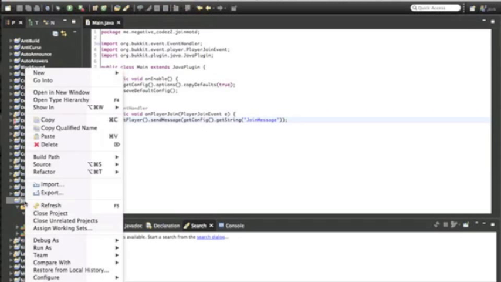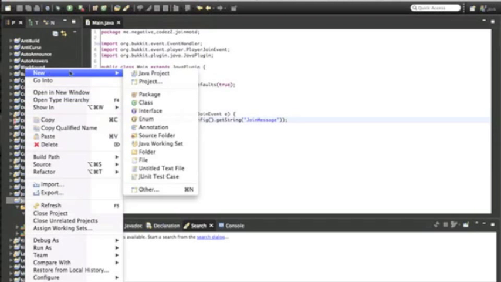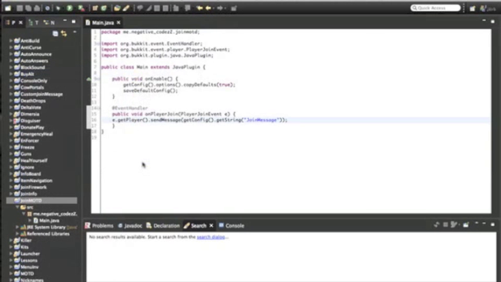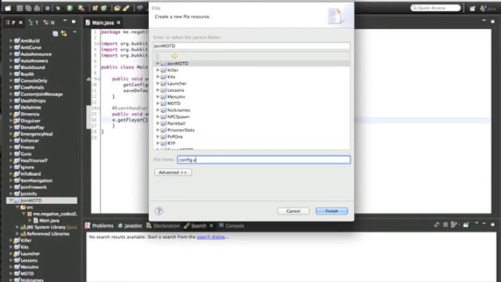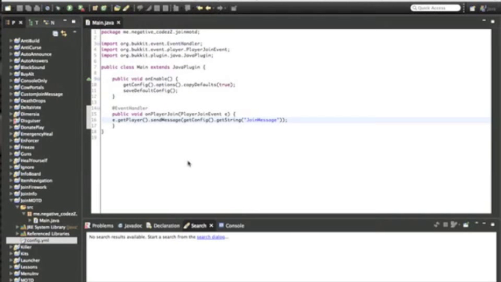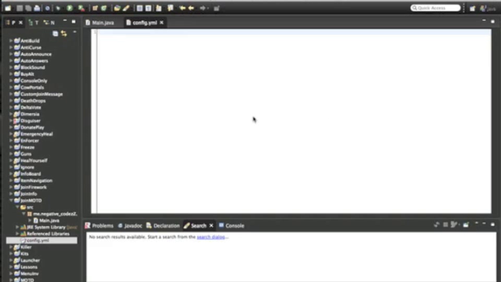So let's create our config. We want to right-click that, and we want a new file, and let's name it config.yml. And this is a YML file. I don't like TextEdit. I'm just going to drag it in here.